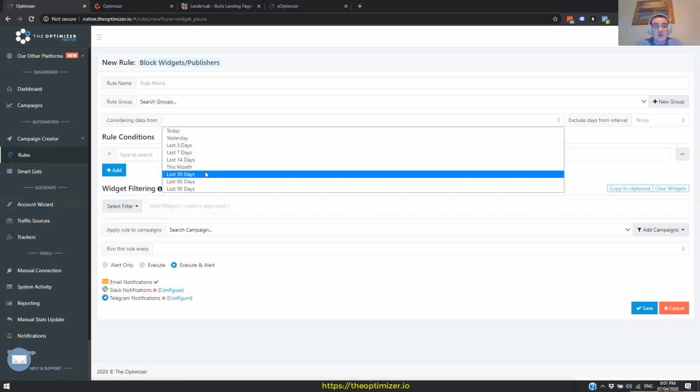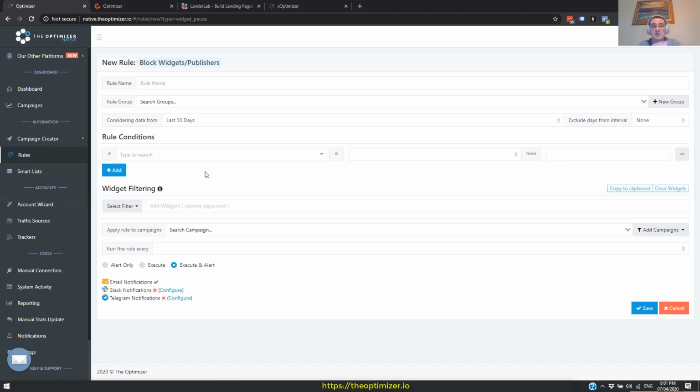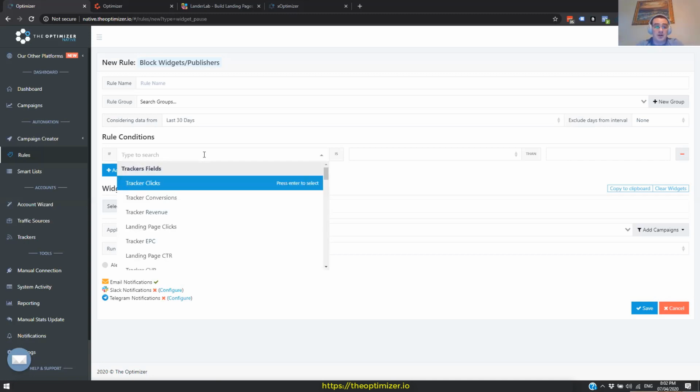But we usually suggest starting with the last 30 days in terms of blocking publishers, so that you can have a wider statistical window to evaluate the publisher performance and kill anything that is hurting your ROI by the end of the day. So basically, you have different options here.